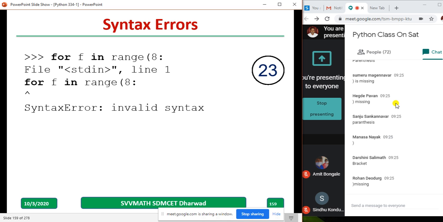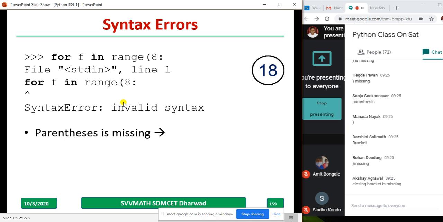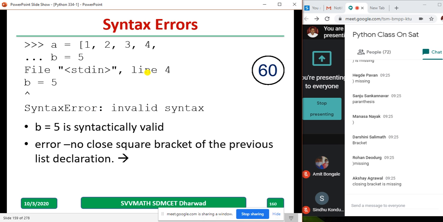Very good. This is an invalid syntax. It will show that. The reason is parenthesis; what you told is definitely correct. A closing bracket is missing, sir, Akshay Agarwal, correct. Rohan is telling, Darshini is telling, Manasa is telling, Sanju, Hegde. What all you have told is perfectly correct. So such things we do while typing the program. You have to read it twice before we run the program. Check it twice. Let us go to the next.